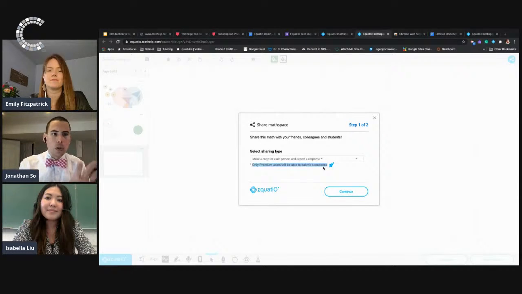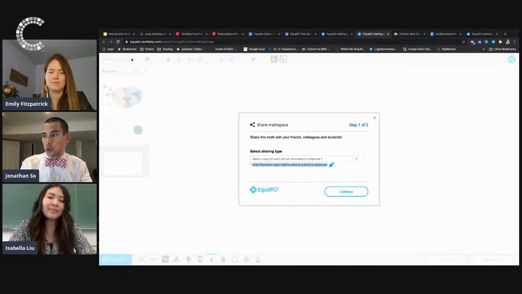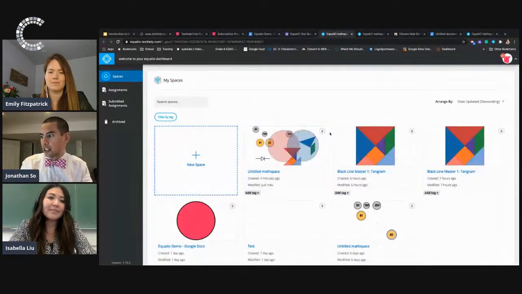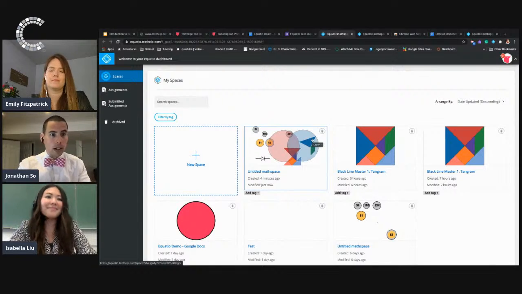All users need to have a premium license to expect a response, but you could actually keep track of them. So when I'm inside of here, it would actually keep track of how many students have responded back to my work. And I can actually look at their work directly.